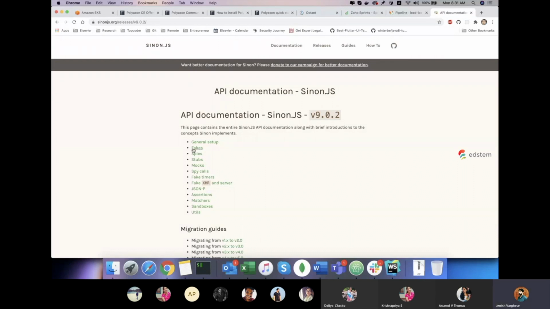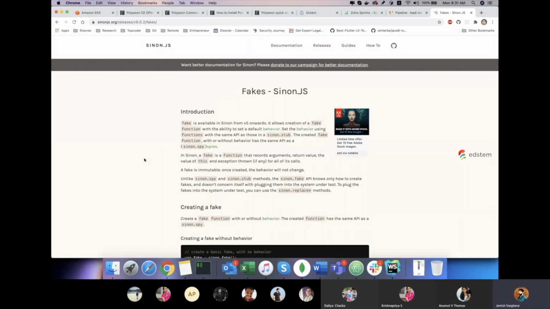So I will go through fakes, spies, and stubs for the time being. A fake is something you use when you want to create a fake function with the ability to set the default behavior. When I say default behavior, let's say it's an external Stripe API call. So what exactly is the default behavior?